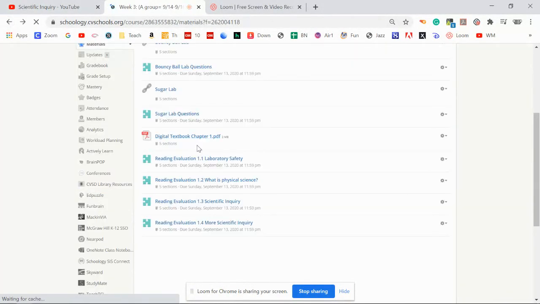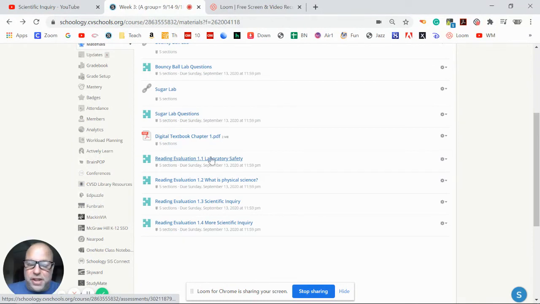Then what you can do is, back in the folder, there's a short evaluation with a couple of questions. All the answers are right there. If you read section 1.1, it should actually be pretty easy to answer. Then same thing: in the digital textbook, you read the second section and there are a couple of questions for it. Third section, a couple of questions. And then finally the fourth section and a couple of questions.